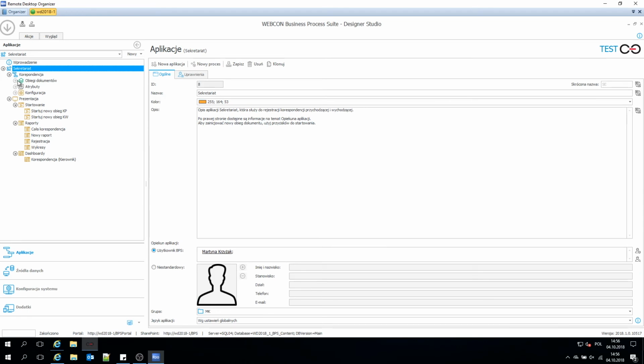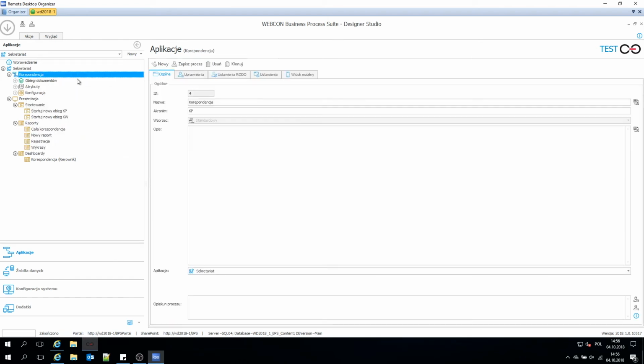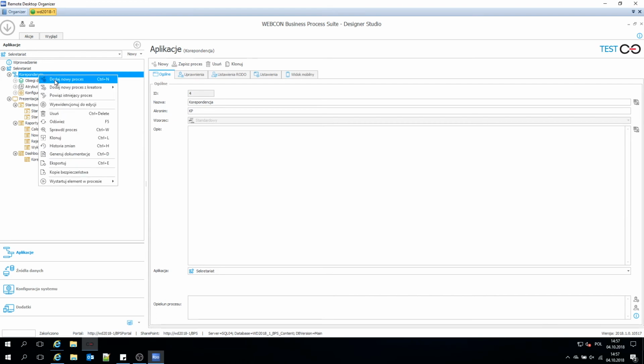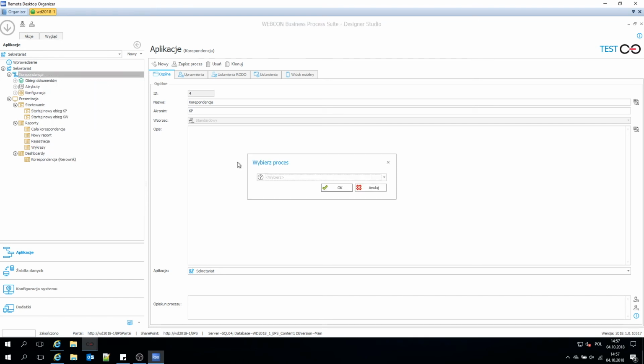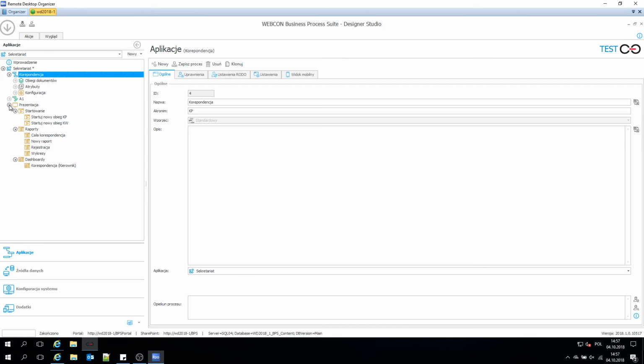I think maybe Marek will show you. I'll just repeat the question so that the interpreters can translate it. How to link a process created in a different application to another application. We have a green icon, and the process that was configured directly in the application has a blue icon.